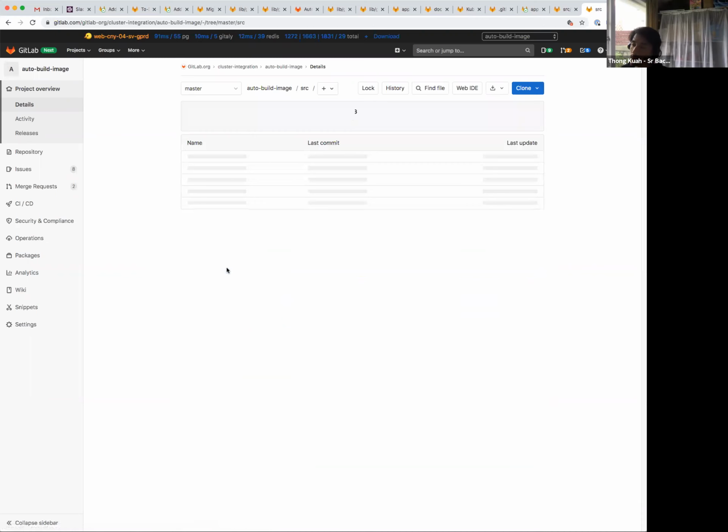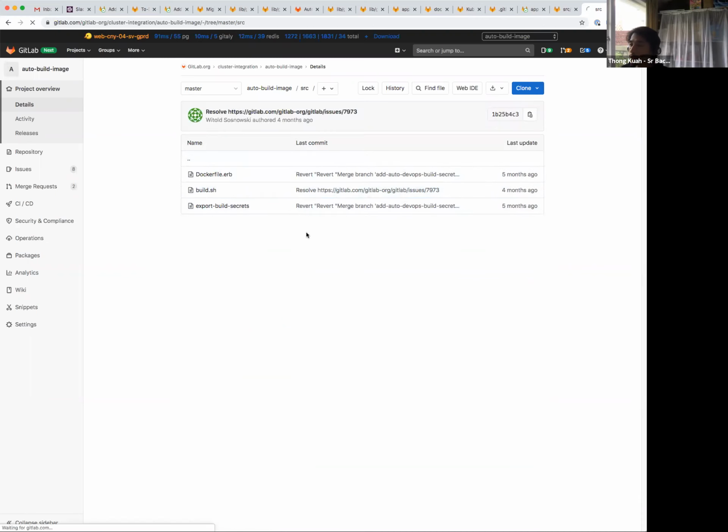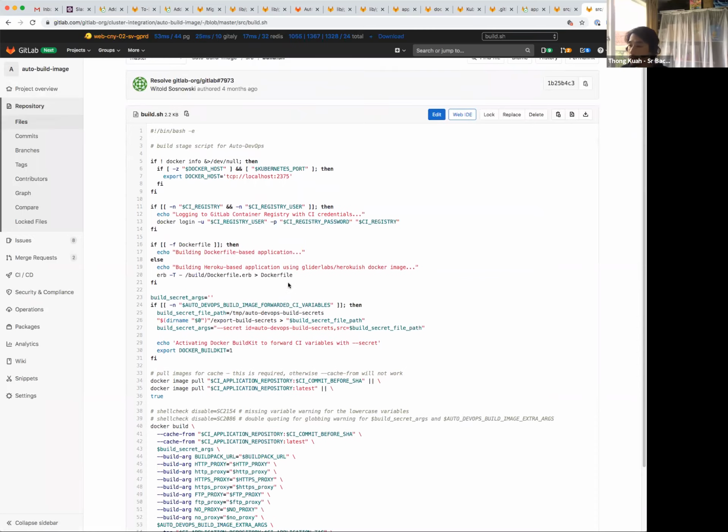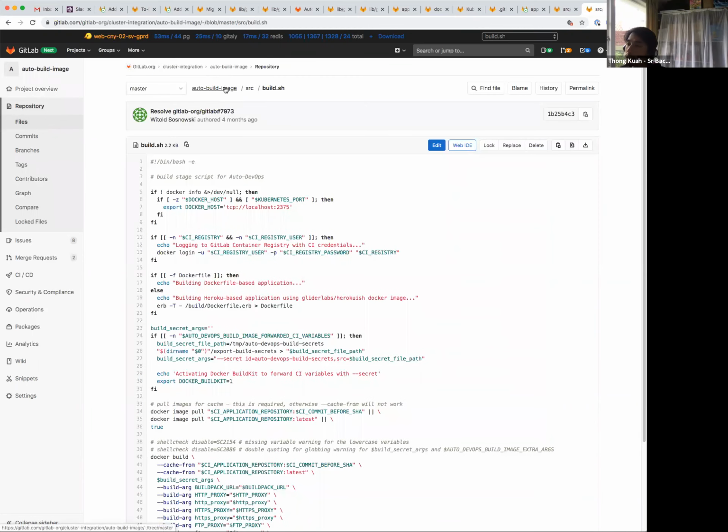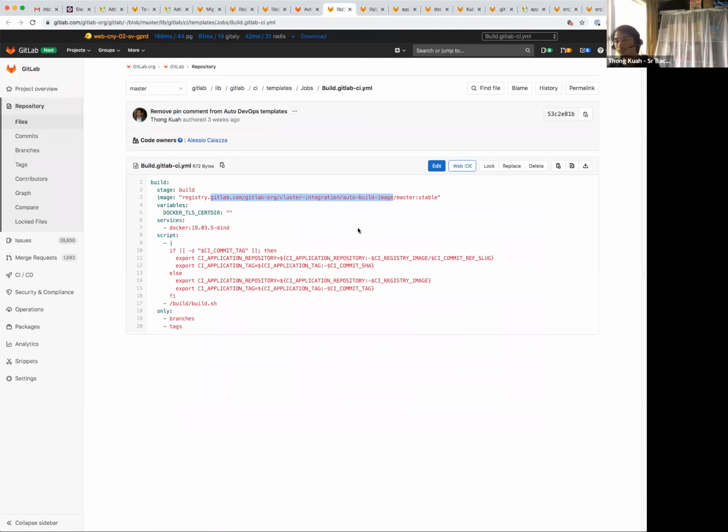Basically, it has a very simple script to detect whether you have a Dockerfile. If you have a Dockerfile, use that Dockerfile. If you don't, then use Heroku-ish to do that. And then finally, we publish a container image to use in this template. And then these are just some scripts to say where the built Docker image will be for that application.